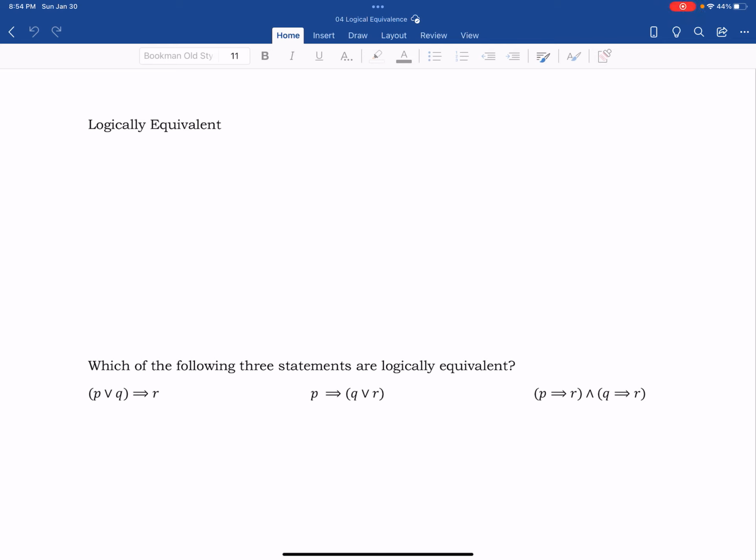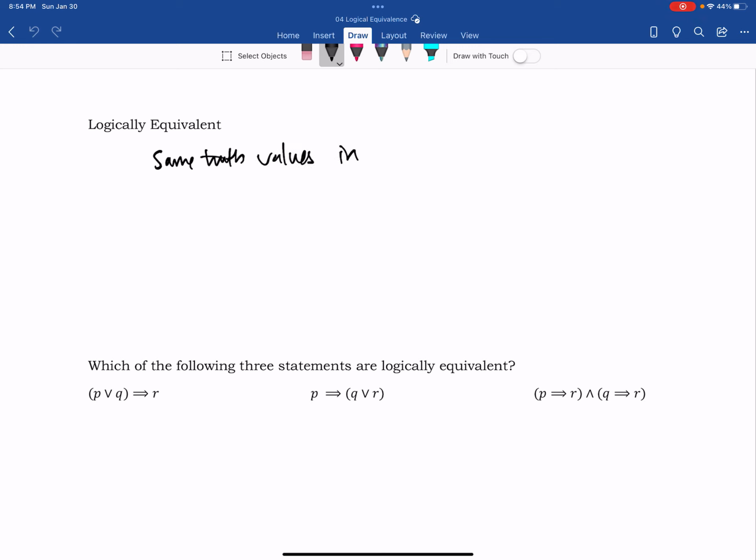So we say that two propositions are logically equivalent if they have the same truth values in every instance. One way to determine if two things are logically equivalent is to compare their truth tables and make sure that they're the same.